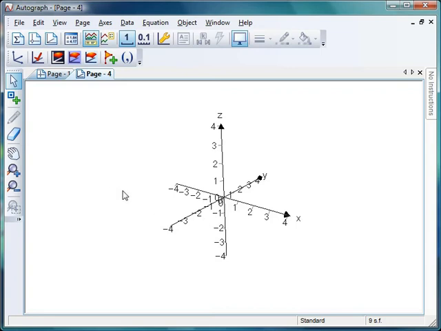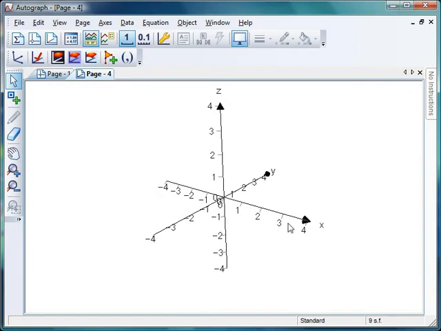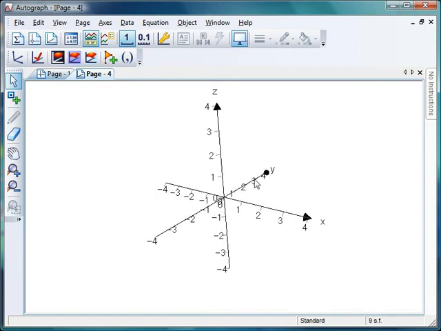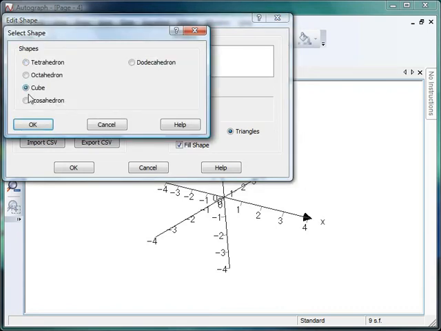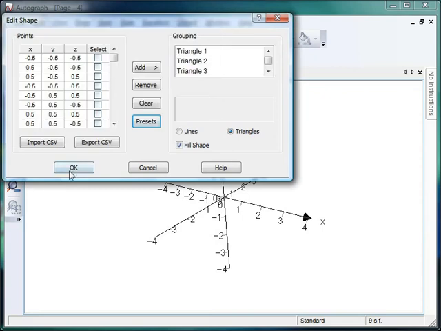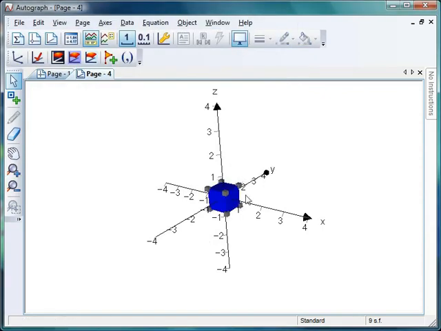So if we remember from last week, hold down Control, click your left mouse button down and pull towards you, and that will zoom us in. Nice. Okay, what I need is a cube. I cannot be bothered drawing one, so let's see if we can enter one. So if I hover up here and go to Object and Enter Shape, I could type in all the coordinates of the vertices, but better still, what about this? Click on Presets. There's a cube waiting for me there. Click OK. There's all the coordinates. Click OK. Beautiful.